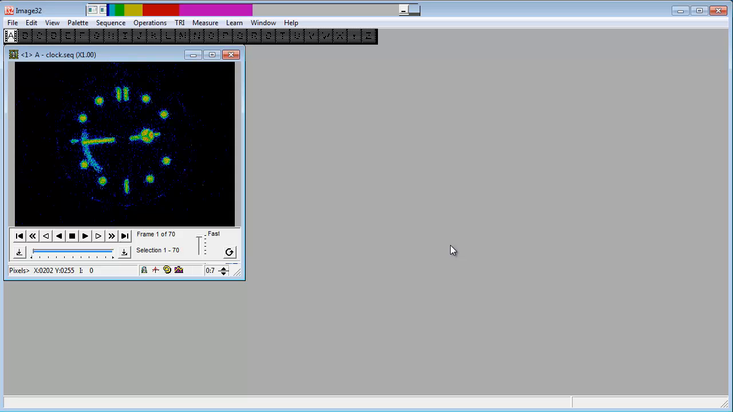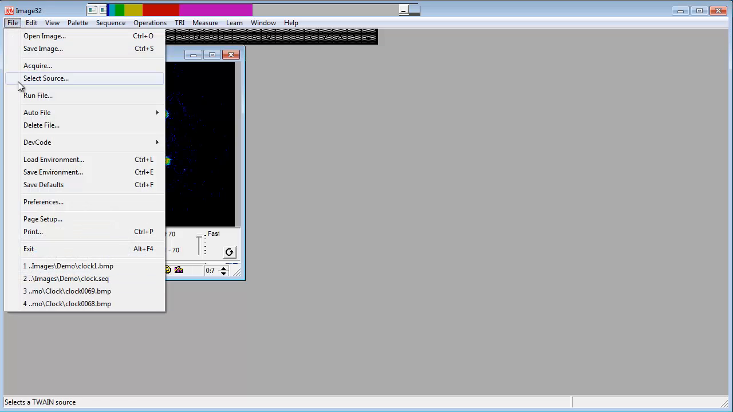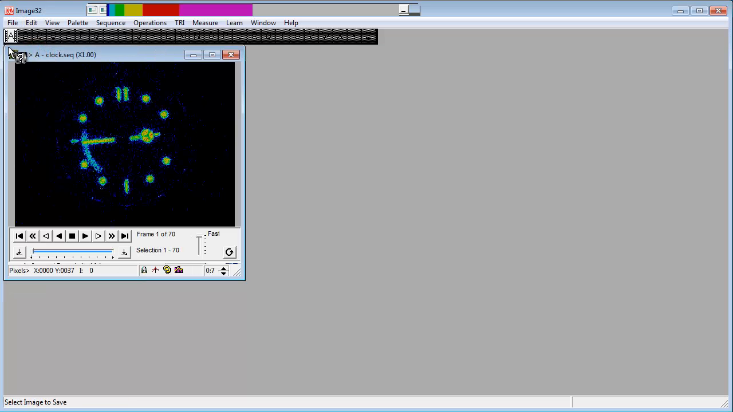In a similar way to opening images, we can also save sequences of images. The first method is to actually save the image as a sequence file. To do this we go to the File menu, we say Save Image, we select the image that we want to save. Now because we're wanting to save the whole sequence, we must press the image button rather than selecting the image window. So I'll select image buffer A.